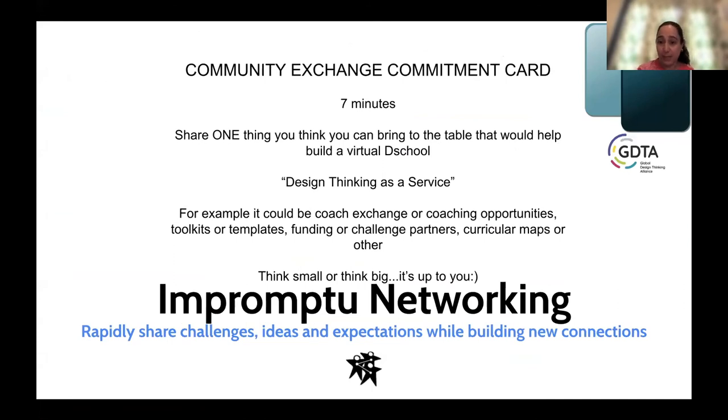This is also something we've tried at AUC, and these are called community exchange commitment cards. So in 7 minutes, I'd like you to share one thing you can bring to the table that could potentially help build this virtual D-School. You may have heard something today, a constraint or a success, something that gave you a seed of an idea of something you would like to contribute, or something you've seen work at your institution or somewhere else, where design thinking is a service. It could be a coach exchange or a coaching opportunity or a toolkit or a template or an idea.